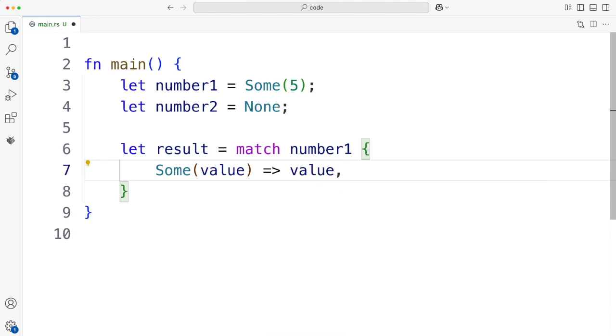Now apparently these have got to be exhaustive, so we've got to list all the possibilities here. And the Option enum has one other possibility, which is None. One thing that we could do to list all the possibilities is to use an underscore, and I could return some value in the event of something other than this pattern matching. So let's maybe try 0. If I've got this right, we should have retrieved the value from number1 now.